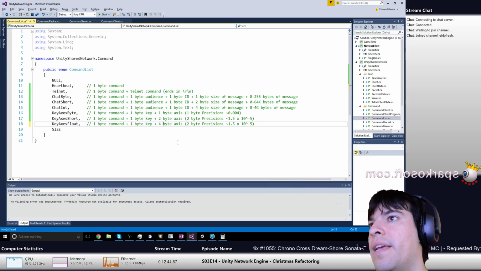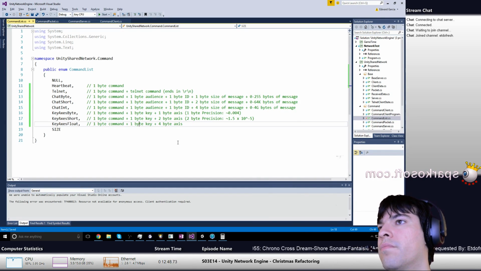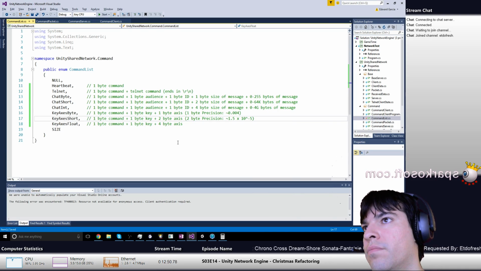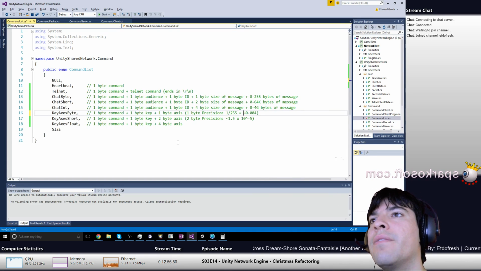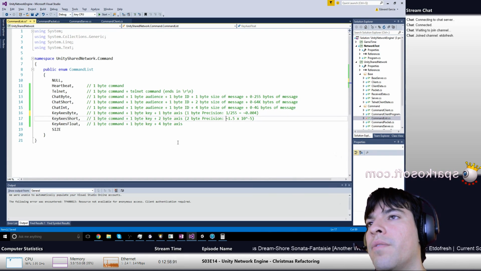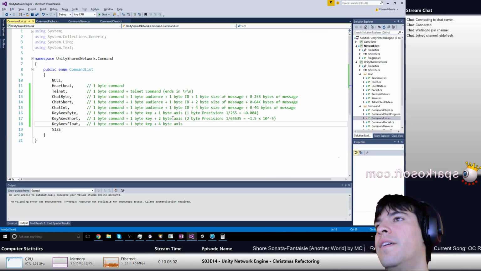4 byte access. We're going to say 255, 1 divided by 255 equals this. 1 divided by 65535 equals this. Alright.